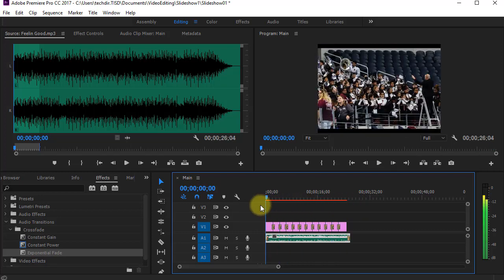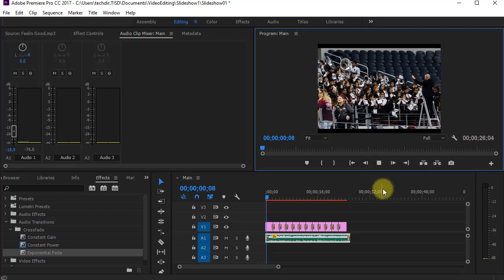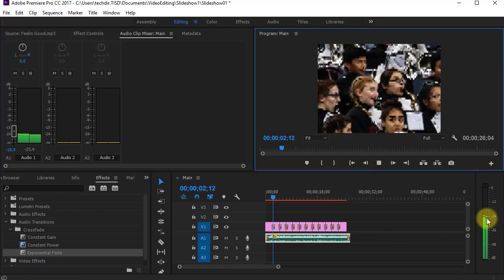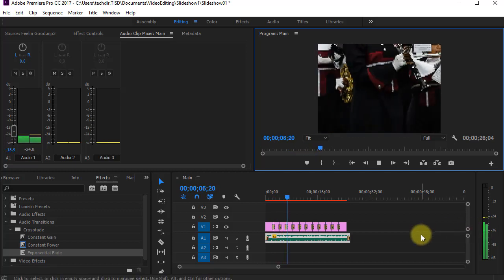Now, the other thing is we can also make it quieter. To me, it's a little loud. So you should be able to go up here to Audio Clip Mixer Main and just drop this down, somewhere between -15 and -24. So now let's see what happens. And you'll see it's not nearly as loud. So that's all we're going to do as far as the audio.